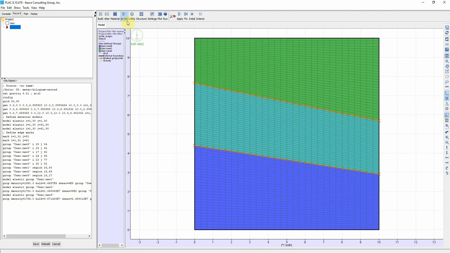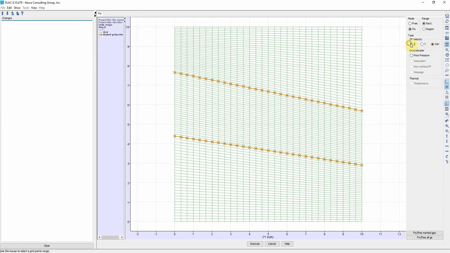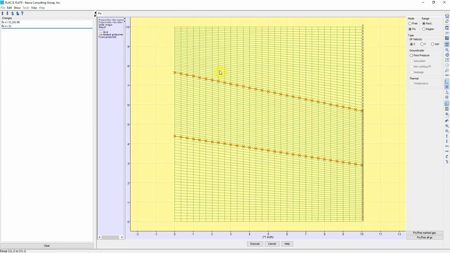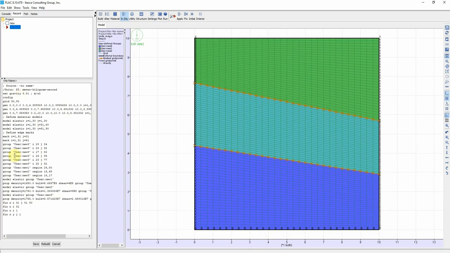The next step is to define our boundary condition. So I'm gonna keep it very simple. I'm gonna fix it in the x-axis on both sides, and fix x and y at the bottom. Execute, and you can see on the left side here we are building our model. Now we generate our model. So now we defined our boundary condition.